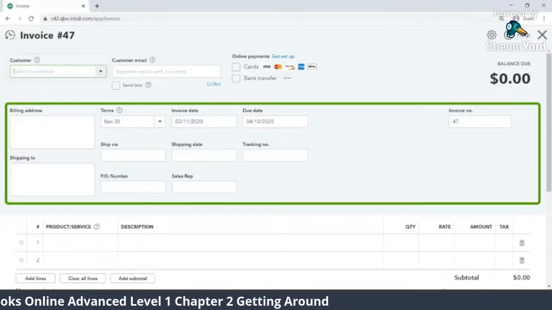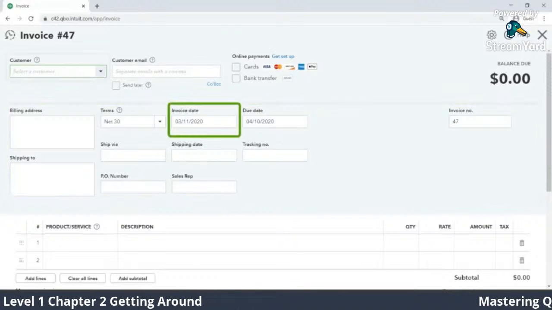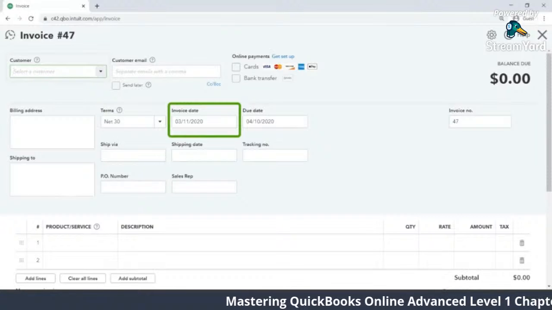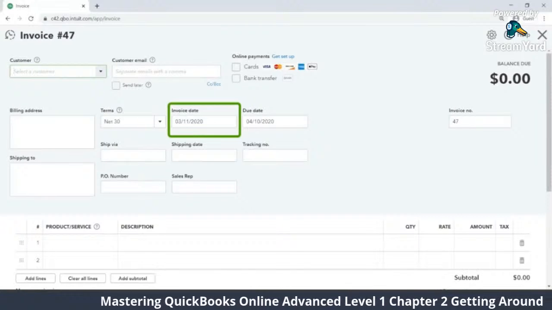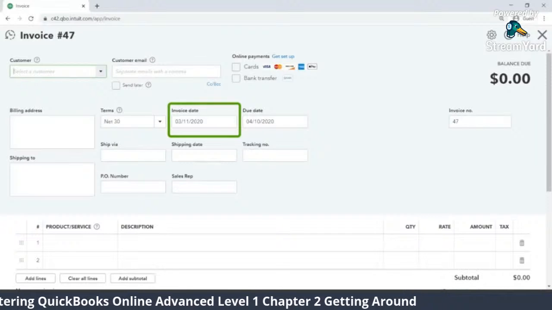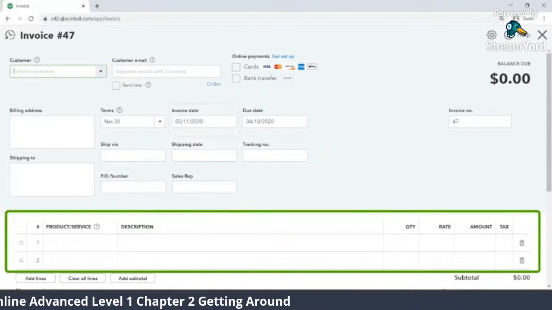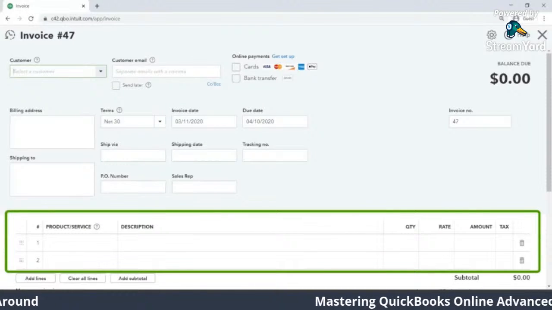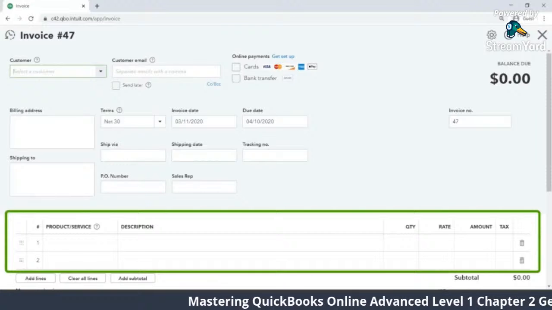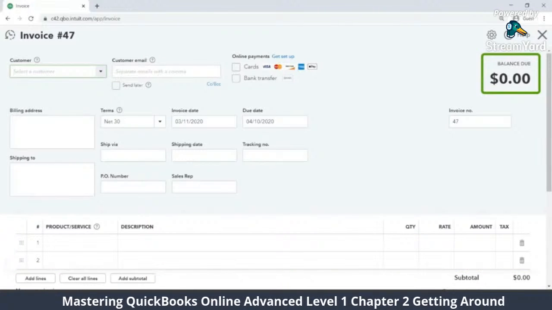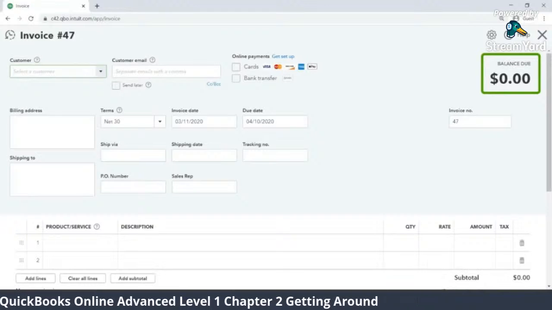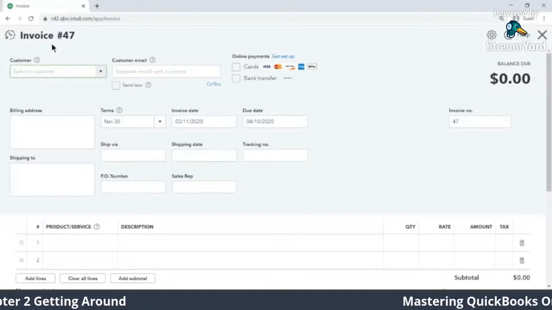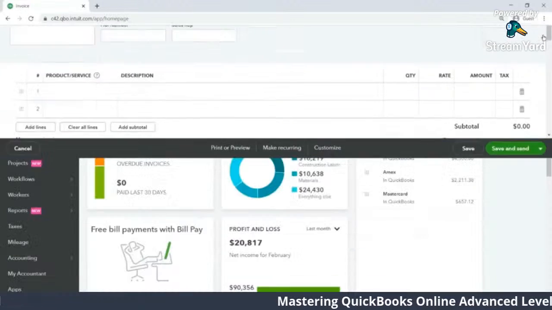In the middle, we see a lot of information. The most important thing here is the date, because that determines when the income shows up on financial statements. It also helps QuickBooks know when payment is due. This is the when of the transaction. Towards the bottom, you see the product and service area and a description. This is the area where you describe what you're charging a customer for. This is the what of the invoice. At the top right, you see the balance due. This is the how much. The four elements of any transaction are who, when, what, and how much. Let's close the invoice and look at a different transaction.